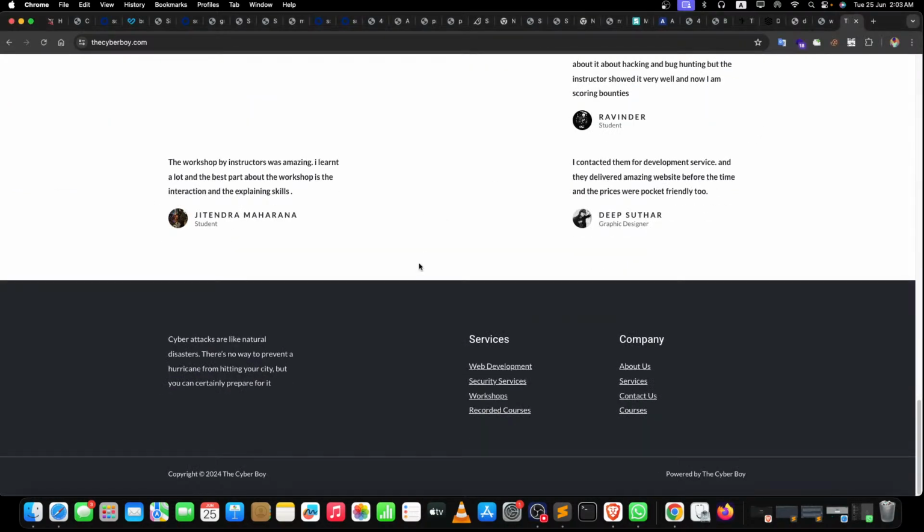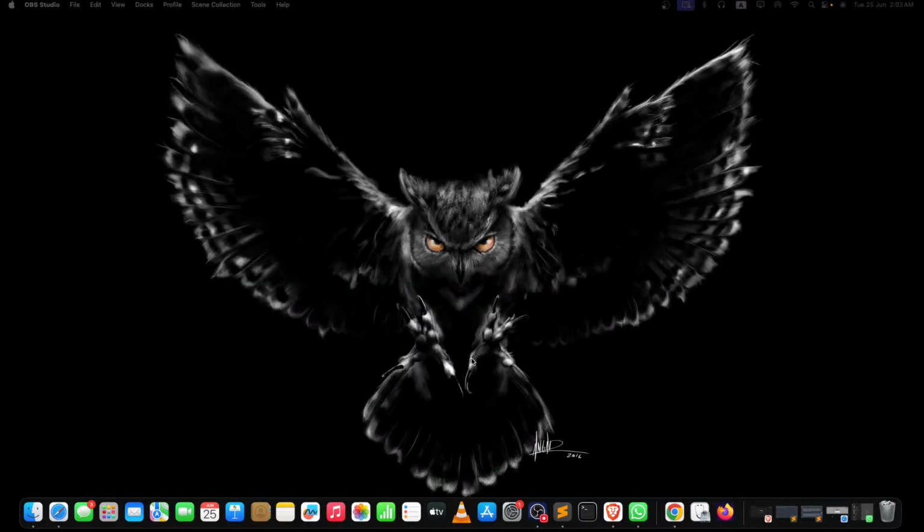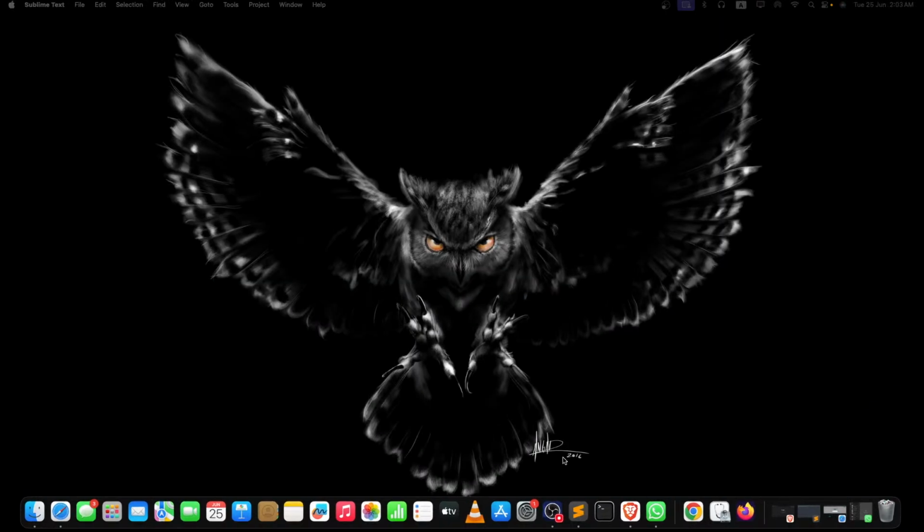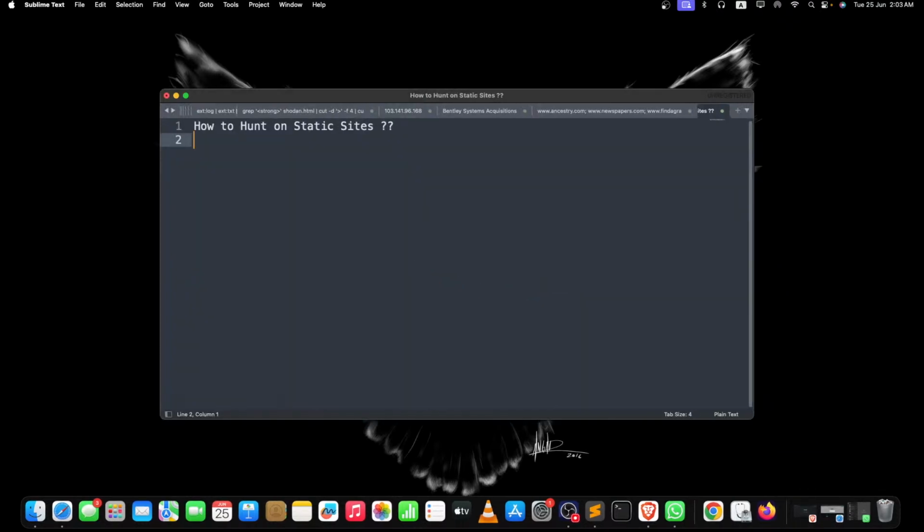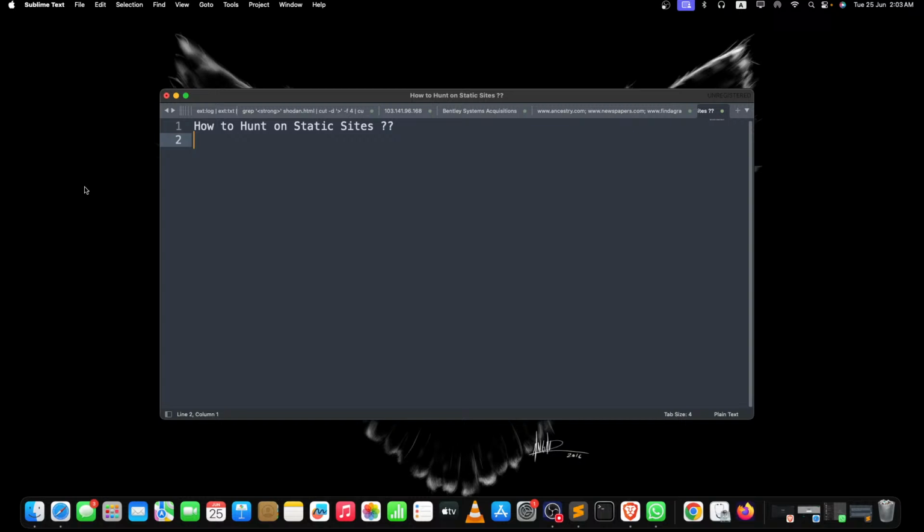Okay, so let me just close it for a moment. And let me show you what we consider as static sites. Now we know what static sites are. When we are talking about static sites, we are going to hunt on something which has almost or near no functionalities. Not much functionality, or you can't edit something in that website. That is usually known as a static site.